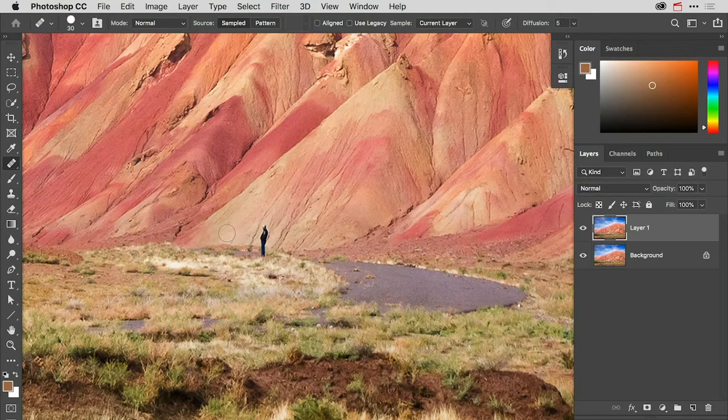Next, I'm going to define an area where I want Photoshop to copy detail from by holding down the Option key on a Mac or the Alt key on Windows. And I'm just going to click on the edge between this brush area and the sandy colored hillside. Option or Alt click there, and then come over, line this up, and just start painting in there to remove that person.